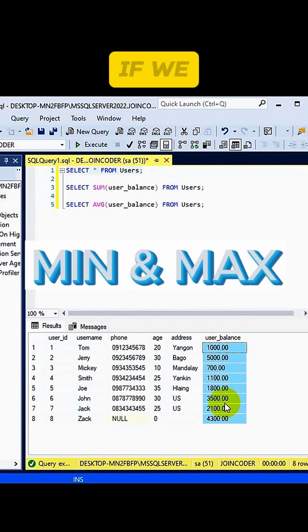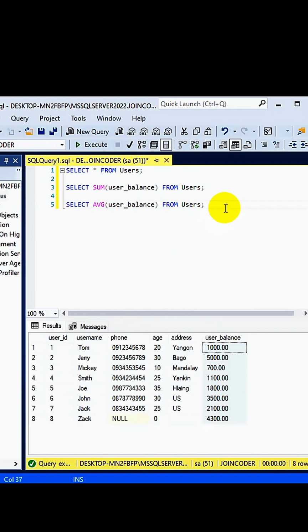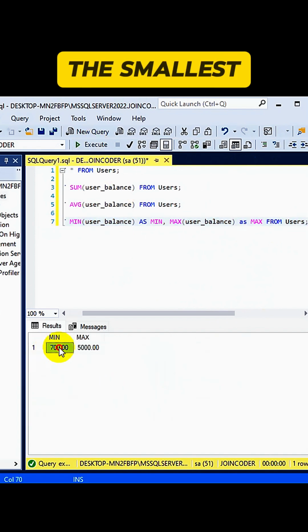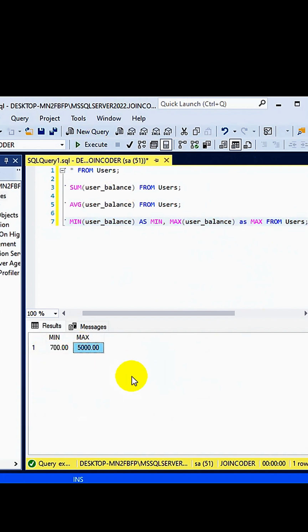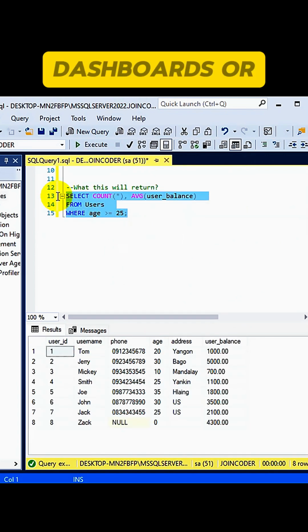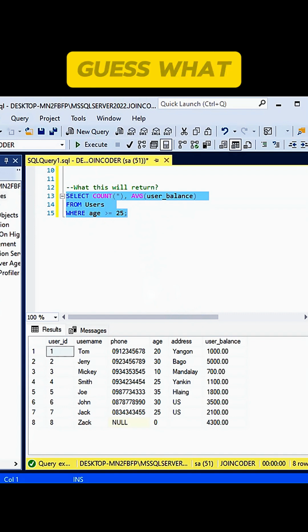Then MIN and MAX, if we want to find the lowest and highest balance, here's the query. We'll see the smallest and the largest balance in the results. These aggregate functions are really useful, especially when building reports, dashboards, or big projects. Can you guess what this will return?